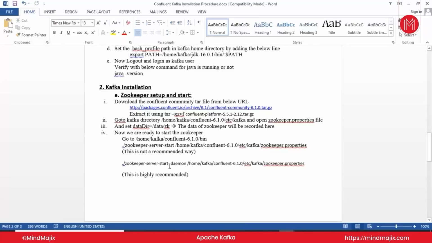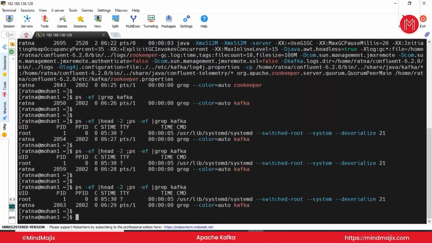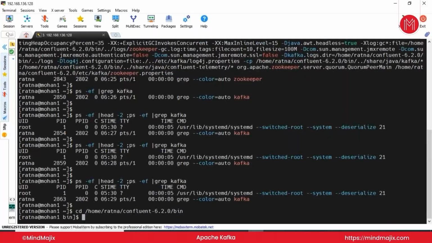We have to start a Kafka process or a Zookeeper process as a daemon process. A daemon means it's a back end. This is highly recommended. It means your Kafka will be running in the back end. For example, now I'm starting my Zookeeper. So I will go to the bin directory, which is cd /home/Ratna/confluent/bin.